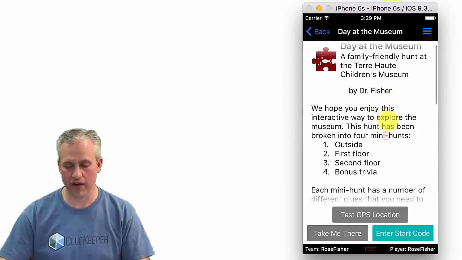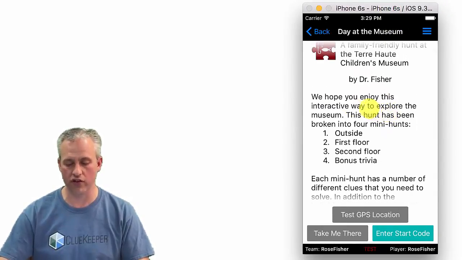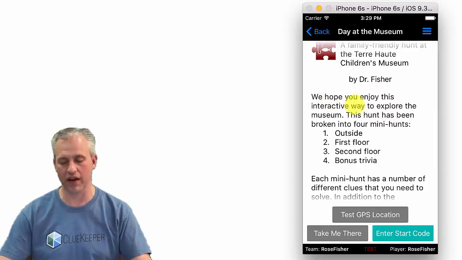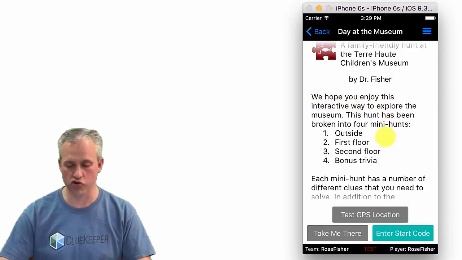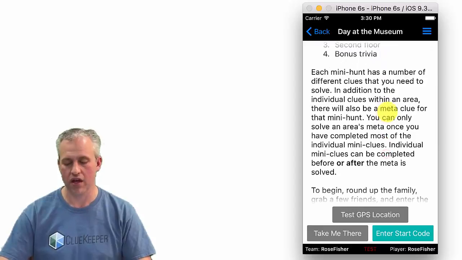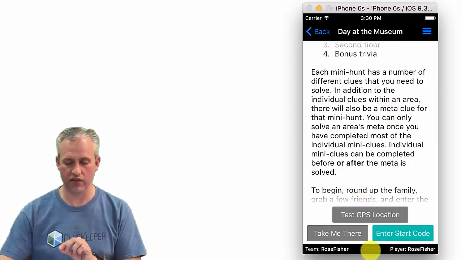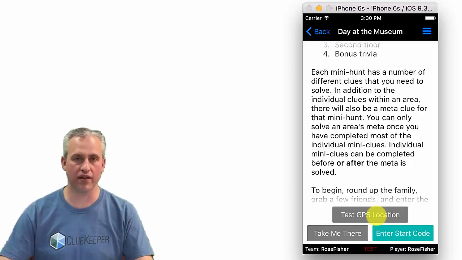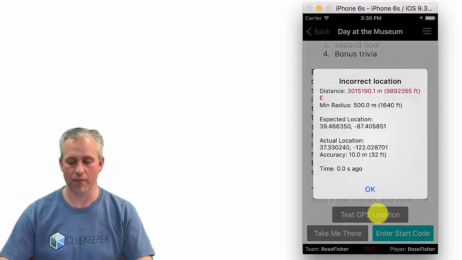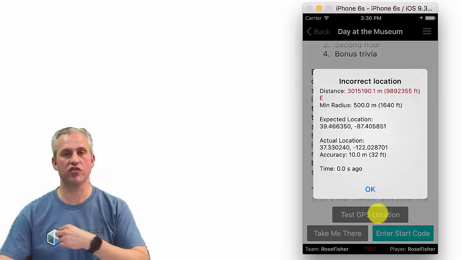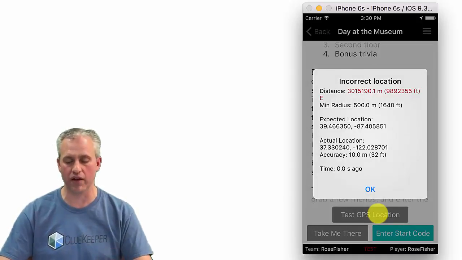So this is our hunt main page. This is before the hunt began. The hunt has begun. It says, we hope you enjoy it, things like that. Since this is a test registration, it says the word test at the bottom, and you also have this button, test GPS location. So this test GPS location, this is just for you. Players won't have a button like this, but it tells you if you're in the right spot or not.